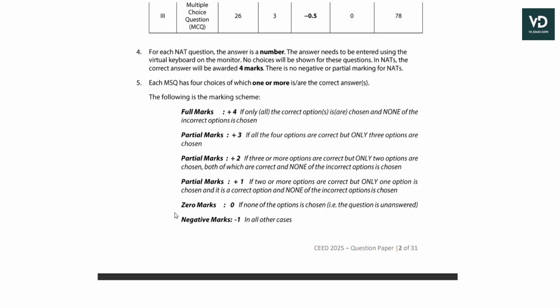Each MSQ has 4 choices, of which one or more is correct. The following is the marking scheme: 4 marks, 3 marks, 2 marks, 1 mark, 0 marks and negative marking. Full marks, 4, if all the correct options are chosen and none of the incorrect options is chosen, then there will be marking of 4.